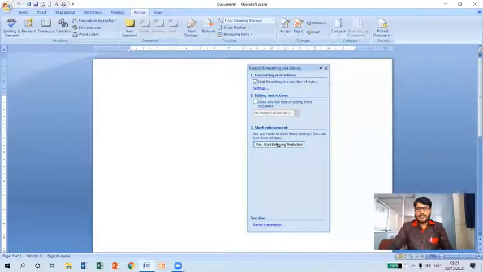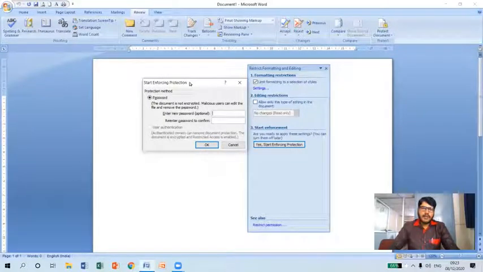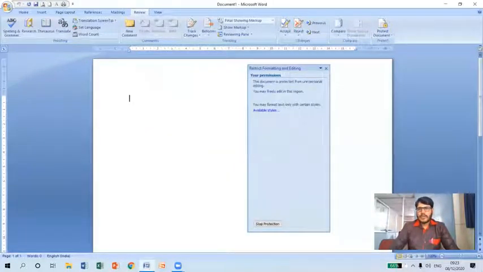When I click this button, it will ask for a password. This password you should remember, or you can also skip it because the password is optional here. Assume that I'm going to enter a password as 1234, and similarly I need to re-enter the same password. After this we need to click on the OK button. When I click OK, you can see that my document has been protected.